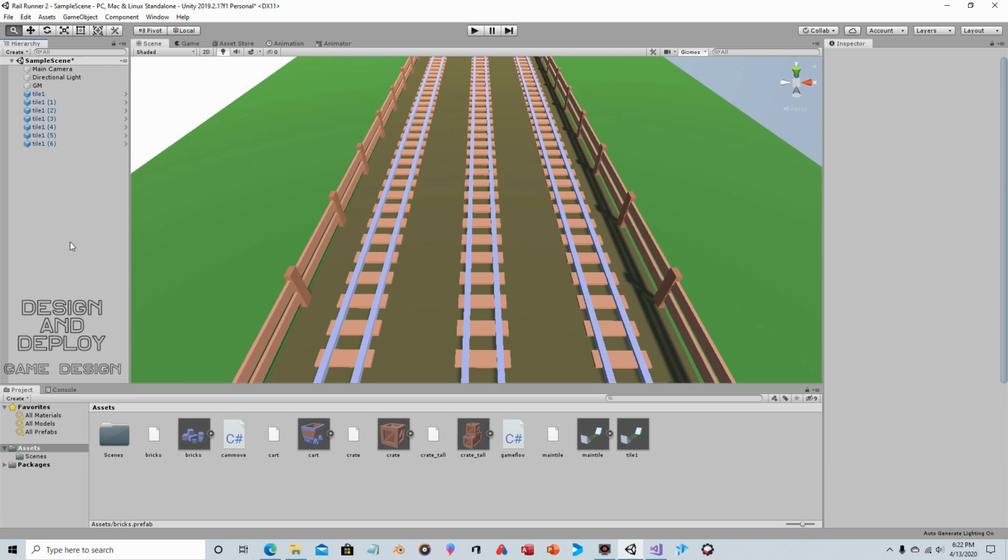Hey everyone, in this video we are going to add the obstacle to the tracks. And as I mentioned in the last video, it's very similar to how we instantiated the tracks themselves. We're just going to have to also add a randomized element because right now there isn't anything randomized about the position of the tracks. It's just incrementing along the z-axis.